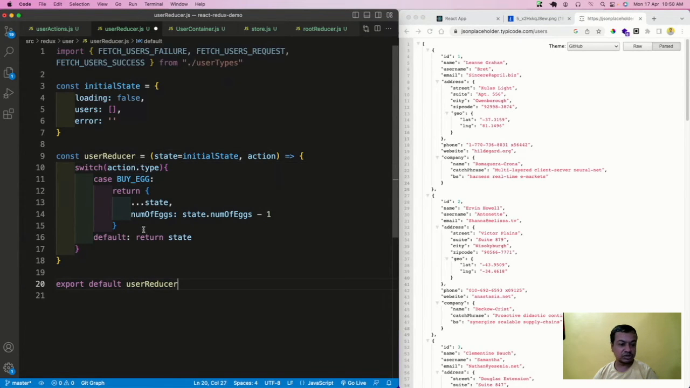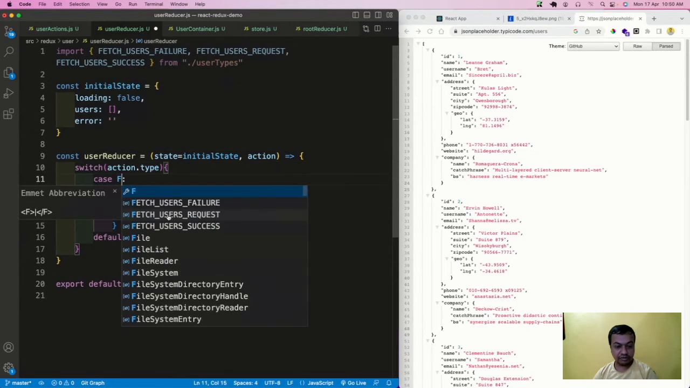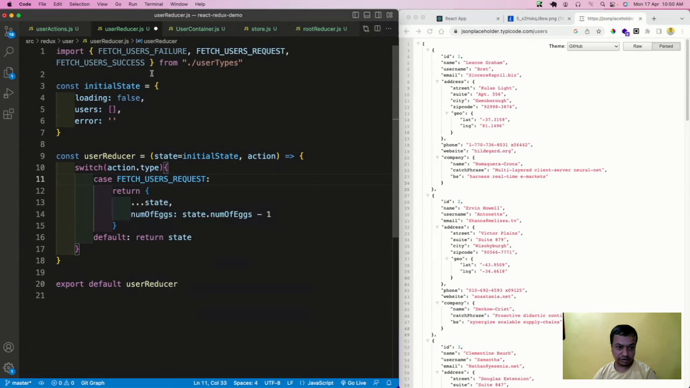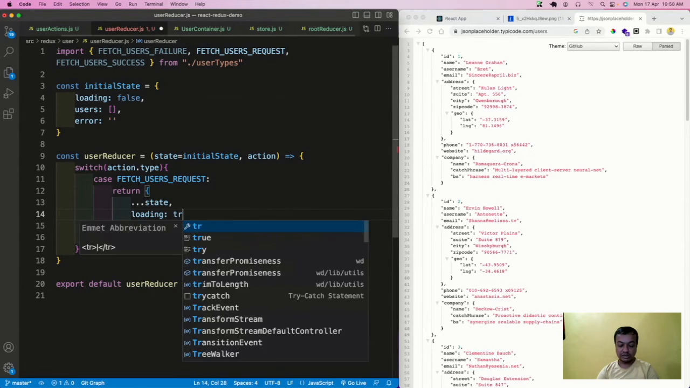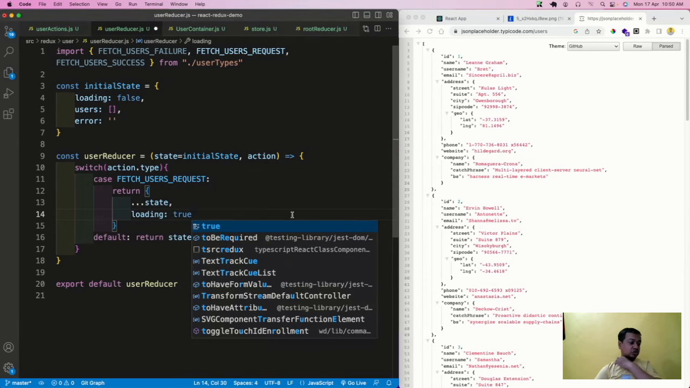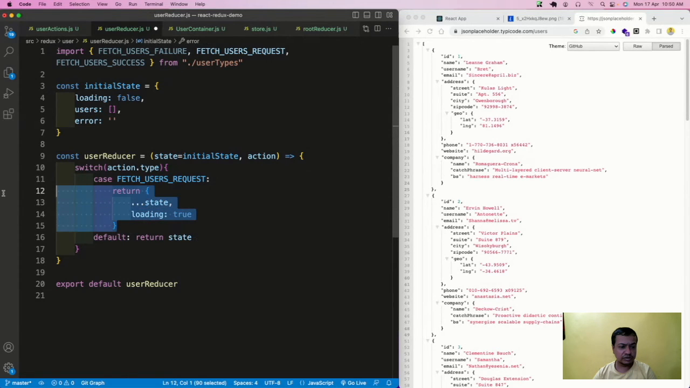So there will actually be three actions here. First one will be fetch users request, which we have done, and then here dot state, and we'll have loading equal to true. So the moment fetch users request is done, I'll make loading true instead of false, and you can show a spinner based on this. The other two things we're also going to have.